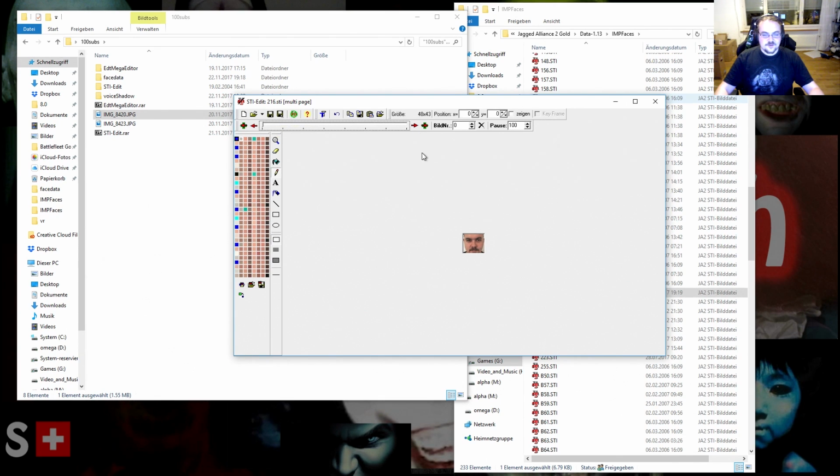And next up we have to edit the mouth and the eyes, because this is what Jagged Alliance does for animation. It does not really animate the face, it just puts other eyes and other mouth pieces over the actual image, and that makes it look like it's animated.